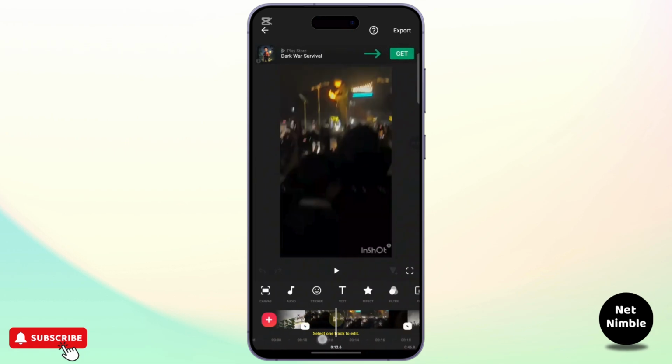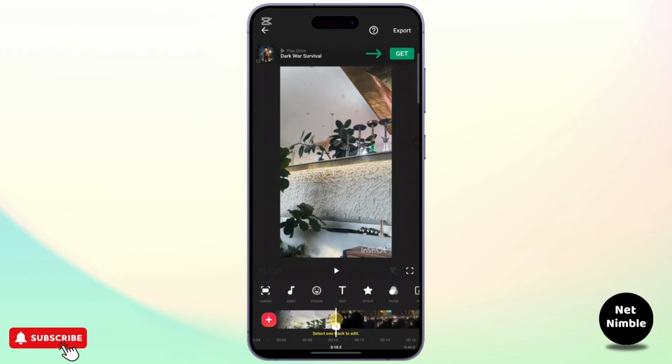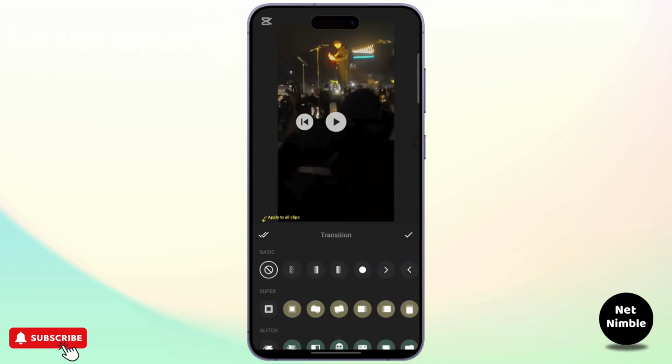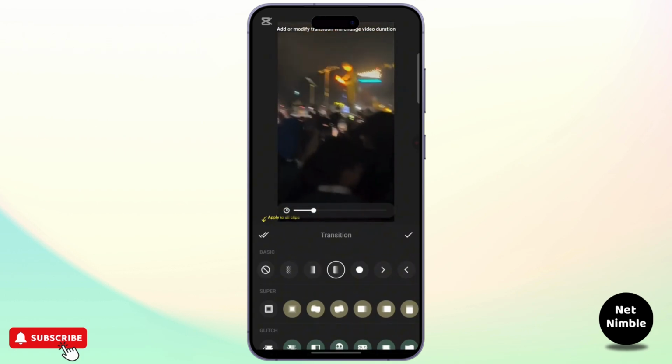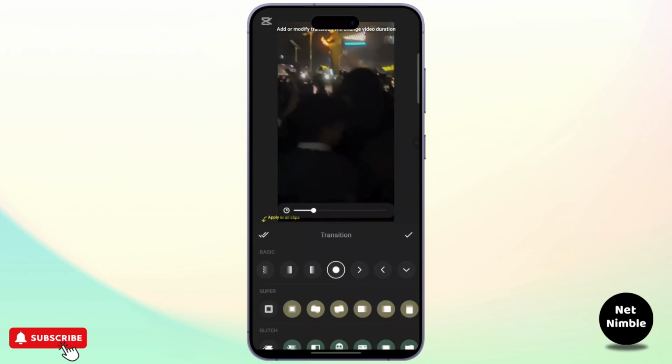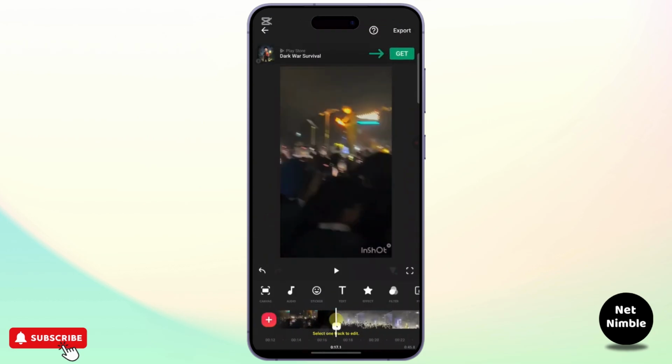You can add a transition if you want for more smoothness. For example, you can find this white box right below the video that has been joined. You can just go ahead and tap on it, and when you tap on it, you can find different transitions available. So when you go ahead and play the video, you can see it has been changed into a transition. So you can also go ahead and merge your video like this.